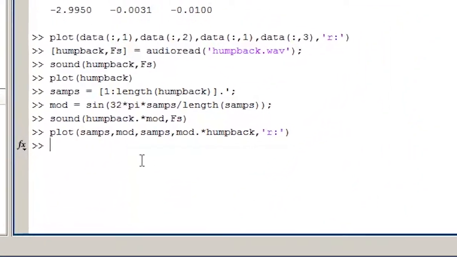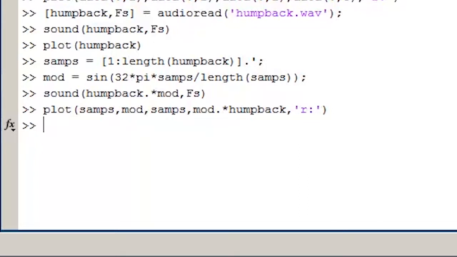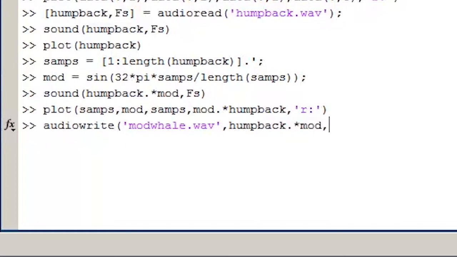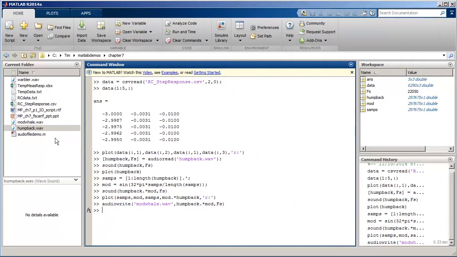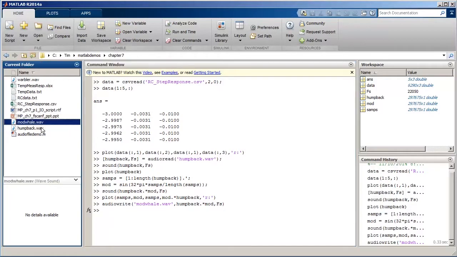To create a file containing this data, named modwhale.wav, type audiowrite in its arguments. The file name in single quotes, quote, modwhale.wav, close quotes, the data that I want to put in that file, humpback dot times mod, comma, the sampling frequency, fs. Now this file can be played back by other programs that use wave data. For example, opening the file with Windows Media Player results in the same sound we got from MATLAB.